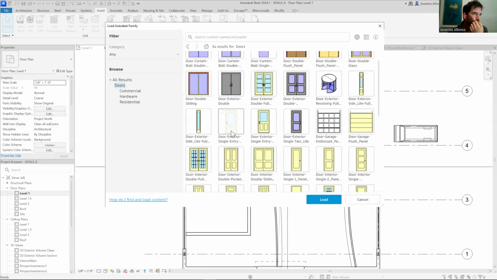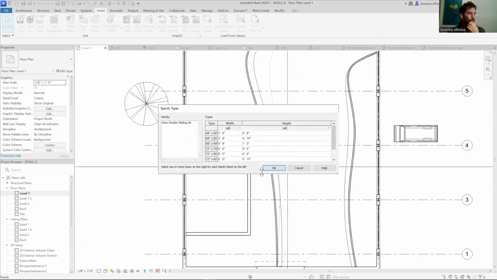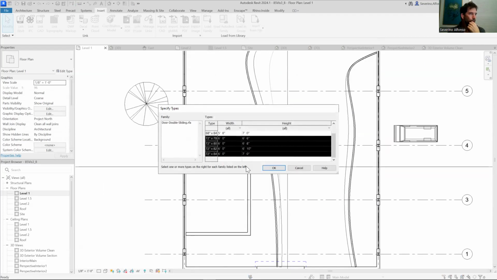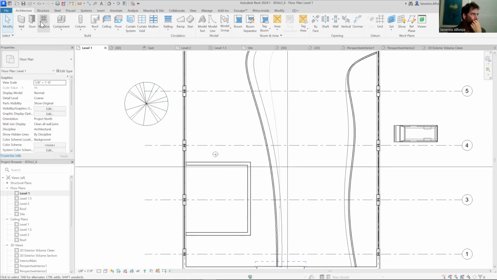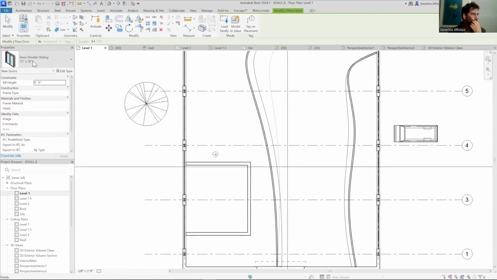And this is the moment you could also download doors from the web. There are many different websites that allow you to get different families and download them for free. So the doors, I downloaded these ones and I'm going to place some of them in different places. So why not? So you can access this particular place.